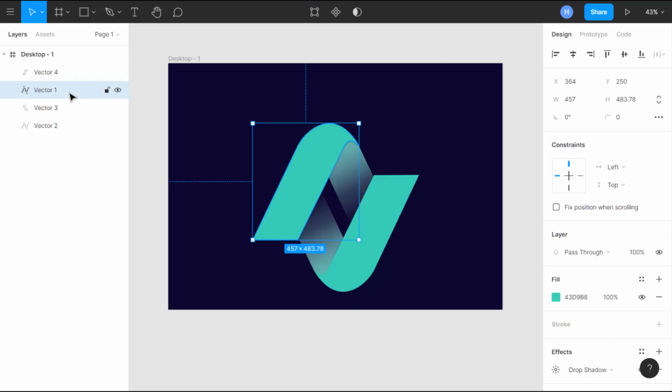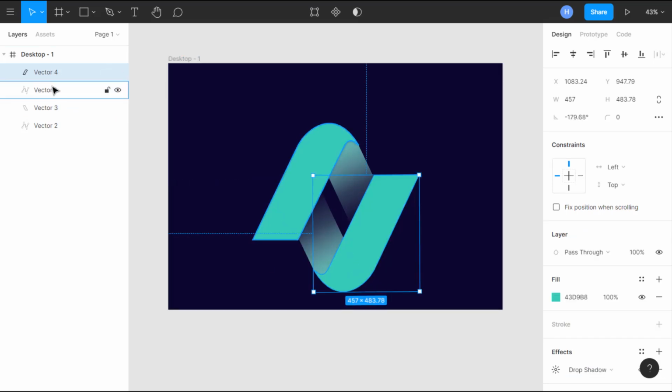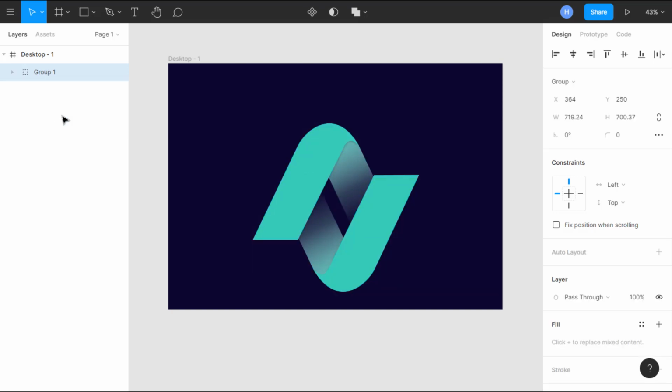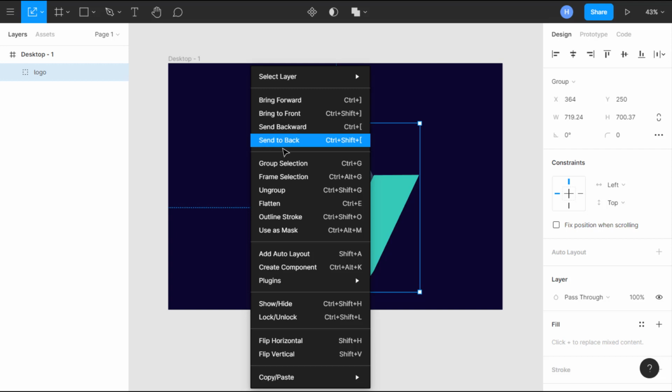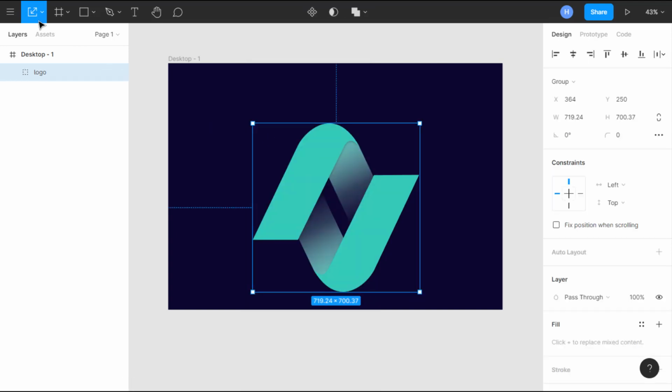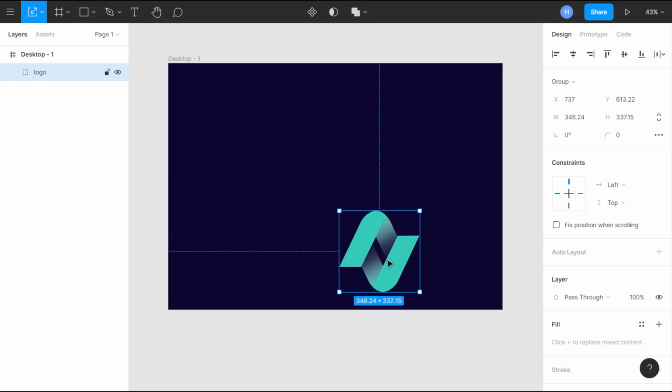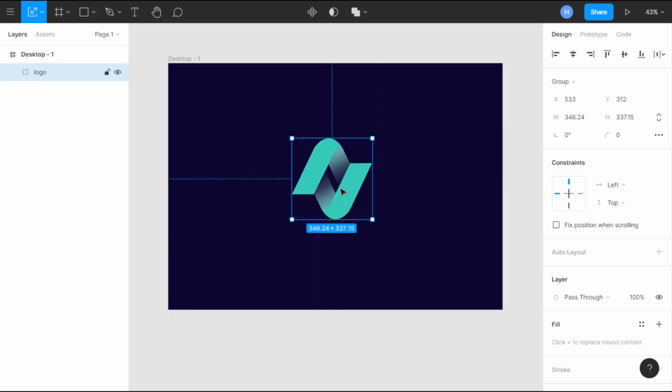So I'm going to select the two vector objects which I've created, and I use my Command G to group, and I'll give it a name. Let's say logo. Then I'll select my scale tool, and once I select my scale tool, I reduce it. The scale tool helps me not to distort the size of the shape.